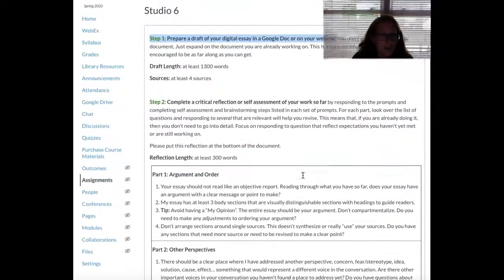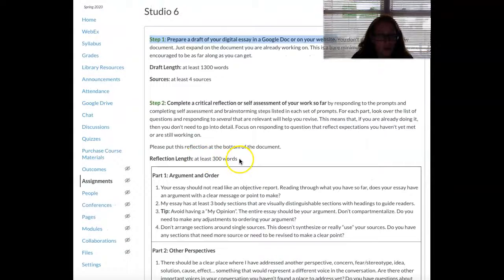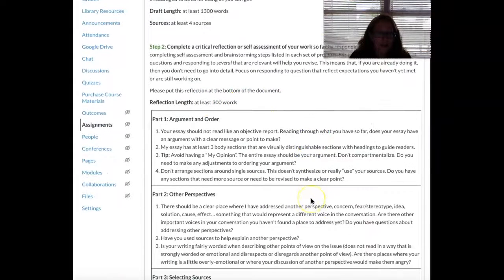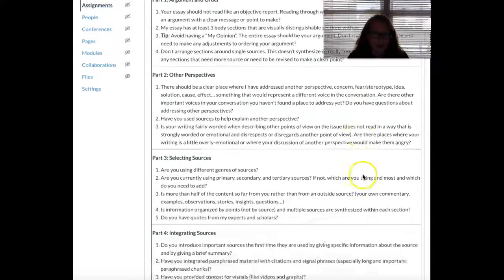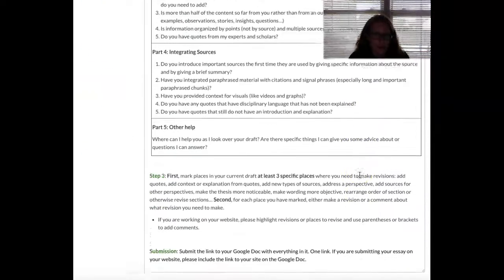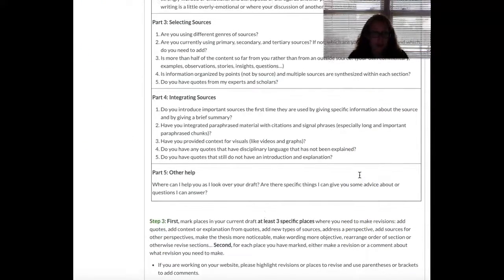And then this is 300 words. So the goal, again, is not to answer every single prompt, but to look at part 1 and say, okay, here's some questions to help me think about how I'm doing with argument order. What are some things I can revise or need to work on, and write about that. So you're not answering everything. You're using it to think about where you might need to revise.